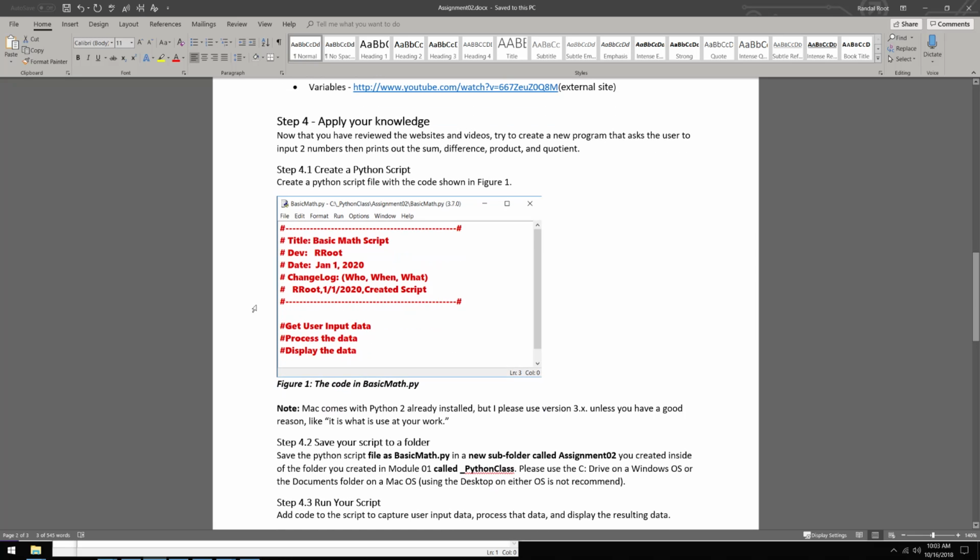So your goal is to create a Python script that will do some basic math processing. You'll want to get data from the user, process the data, and then display the data. So the first step is to create a file with some comments in there that will outline what you're going to do. You've got the header, and you've got your various different comments for the steps you're going to take.